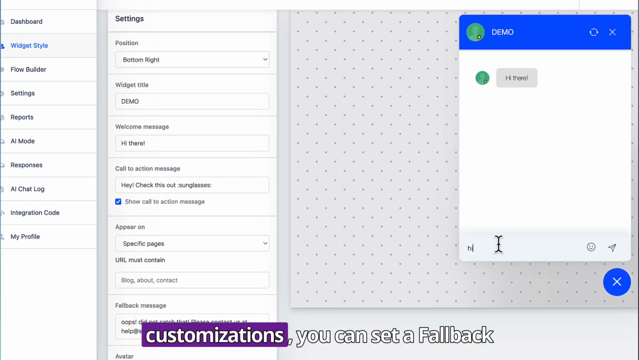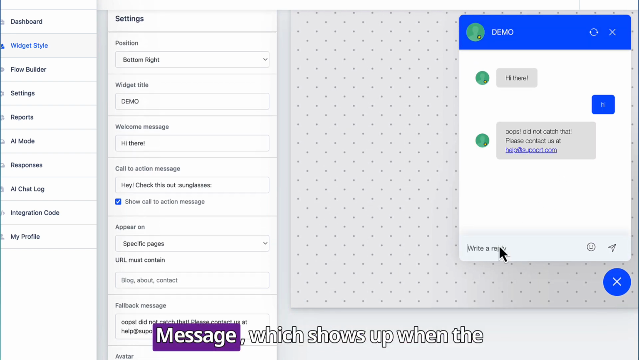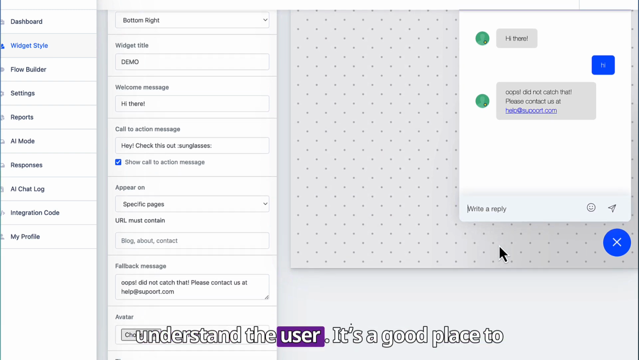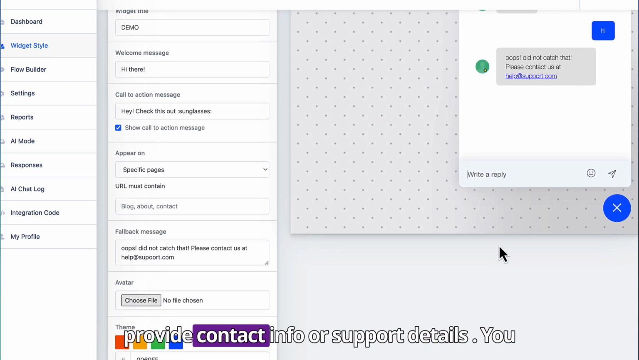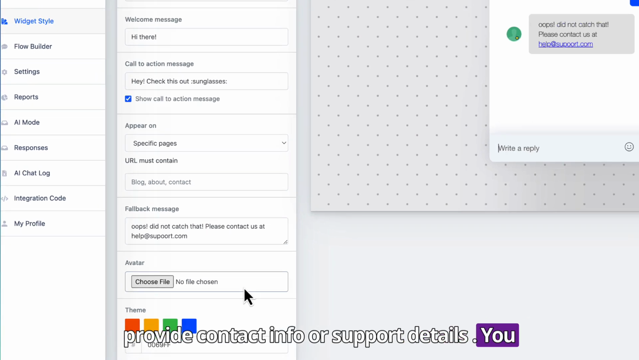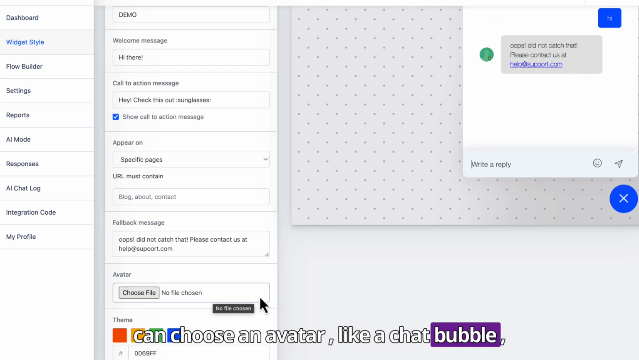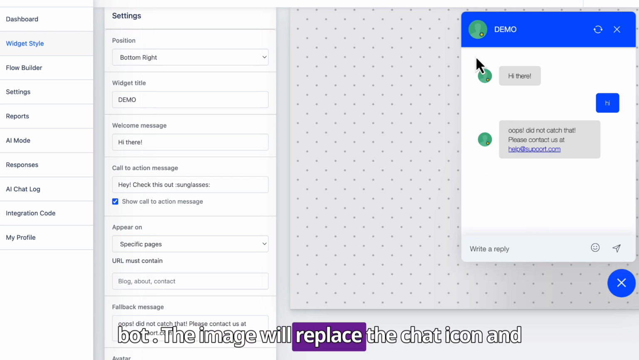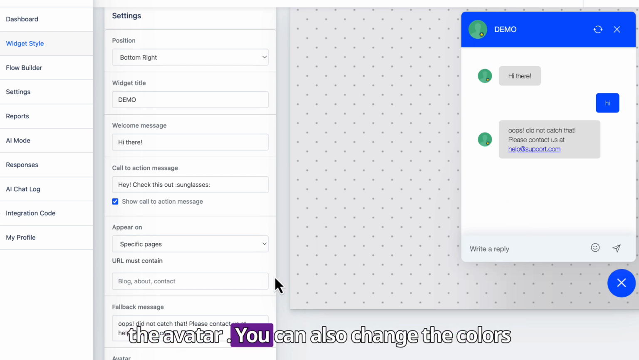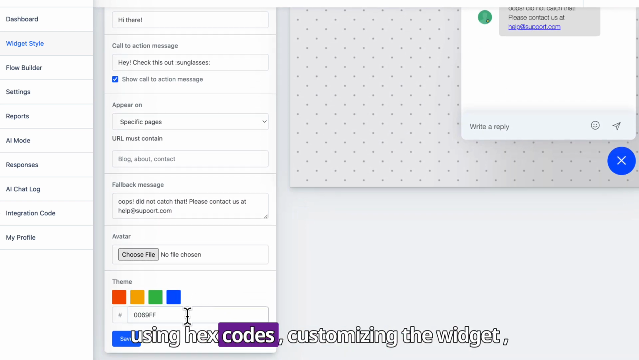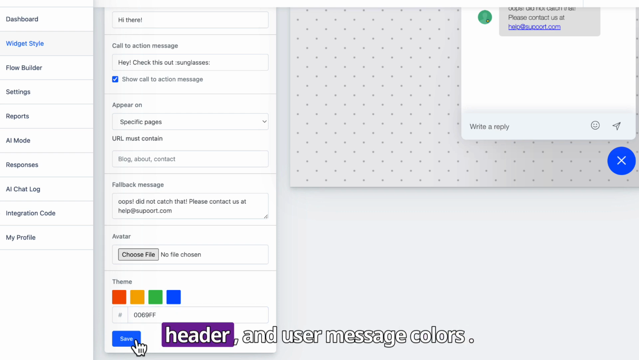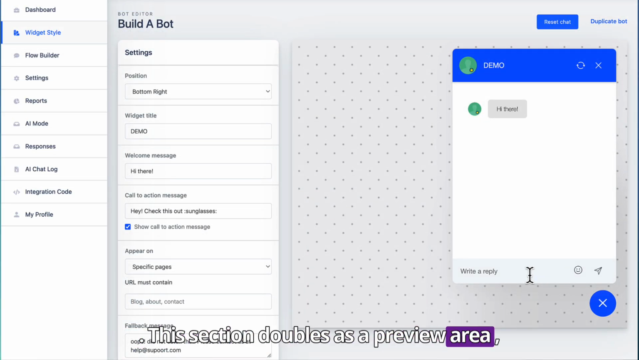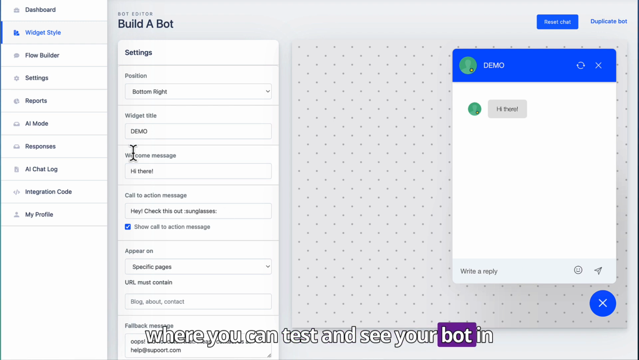Moving on to additional customizations, you can set a fallback message, which shows up when the conversation ends or the bot doesn't understand the user. It's a good place to provide contact info or support details. You can choose an avatar, like a chat bubble, brand logo, or any image to represent your bot. The image will replace the chat icon and the avatar. You can also change the colors using hex codes, customizing the widget, header, and user message colors. This section doubles as a preview area where you can test and see your bot in action.